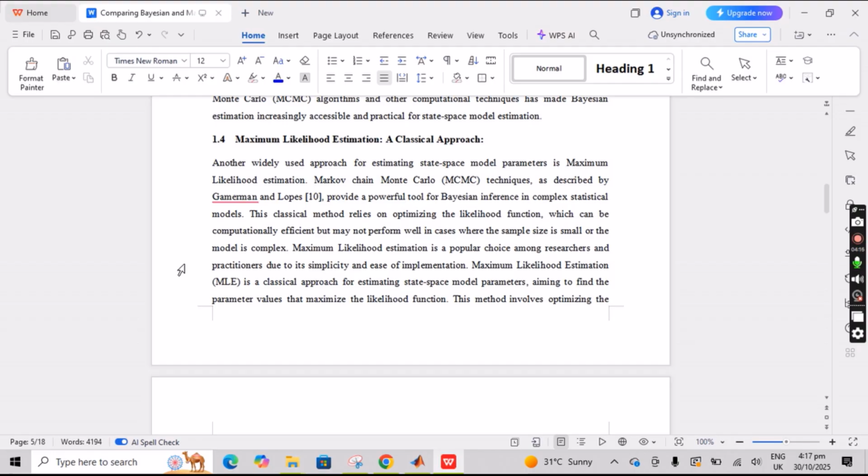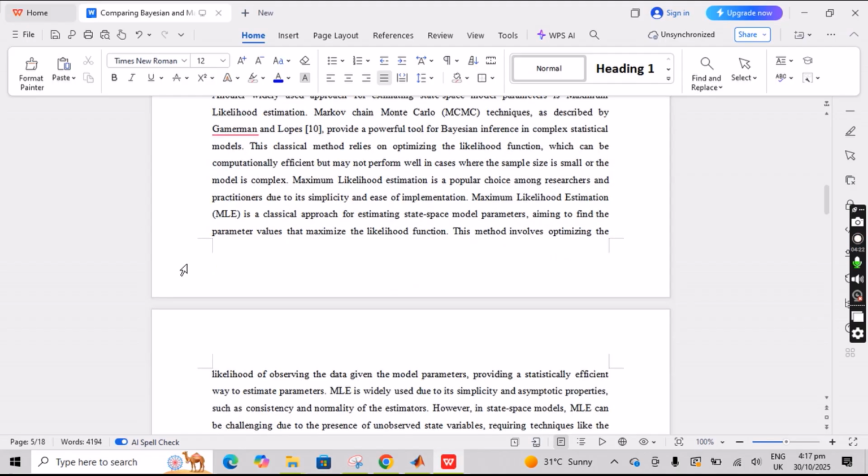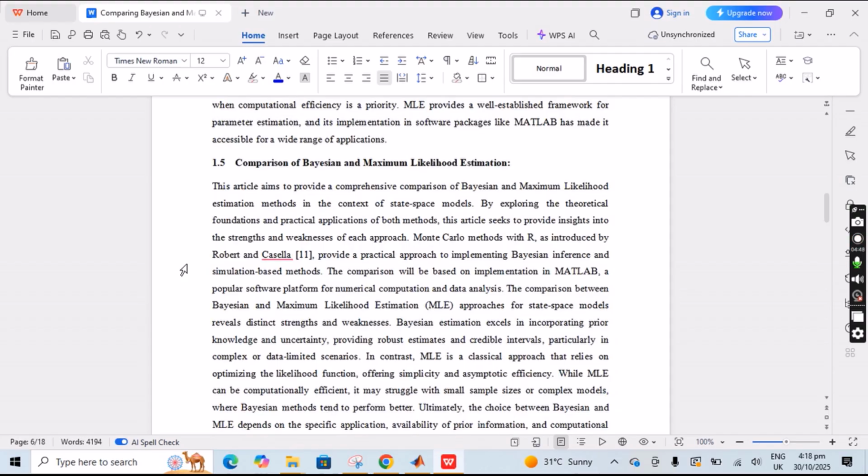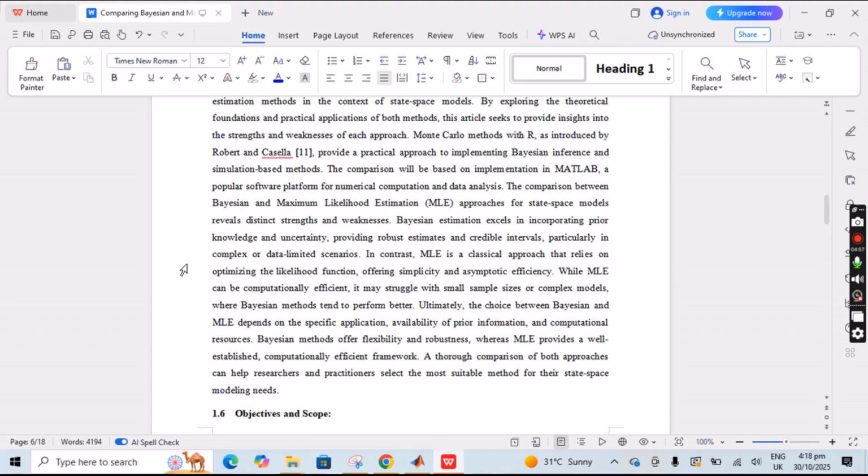Then maximum likelihood estimation, which uses Markov chain Monte Carlo techniques as described by Carter and Lopes, is also popular among researchers and practitioners due to its simplicity and ease of implementation. Maximum likelihood estimation is the most popular choice because it is easy to implement in MATLAB to get output results for the classical approach of estimating state space model parameters. Then I also compared the Bayesian and maximum likelihood estimation developed in MATLAB.